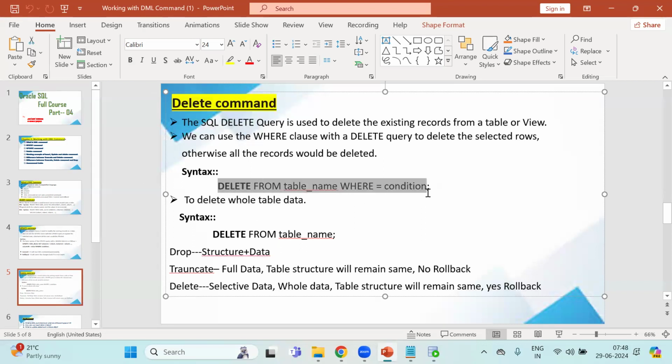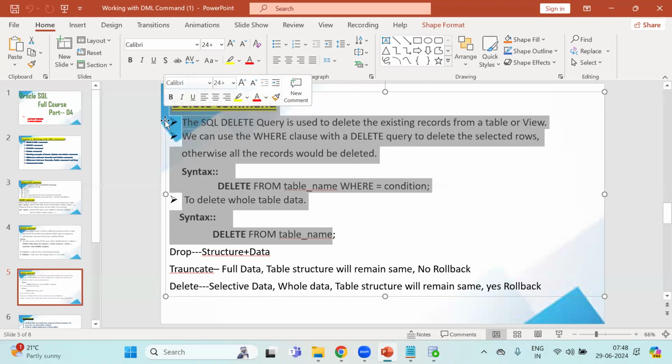So what is the benefit of the where condition? This is the syntax to use the delete command: delete from table name where condition. One selected row, two selected rows, you will be able to delete using delete with where condition. If you want to delete whole table data in one go, then you remove the where condition and just write delete from table name, and whole table data will be deleted. Okay, so there is a difference. I'll explain this practically first, and then we'll go to the difference between drop, truncate, delete and all these things.